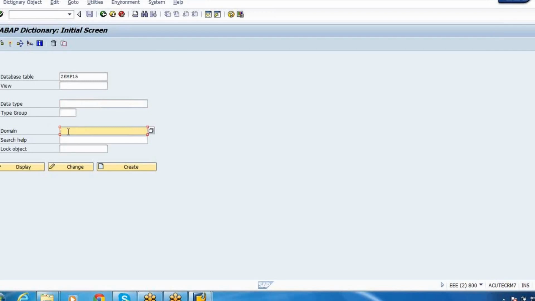Employee number. Okay. Choose this radio button. You can choose any of these radio buttons. Just choose this radio button, domain, and you can provide the domain name here.